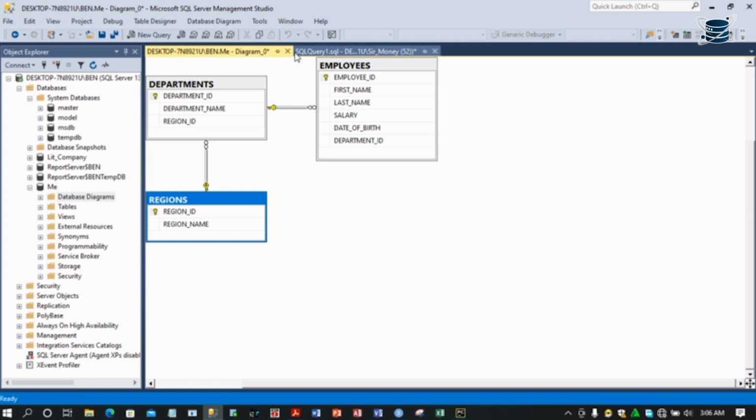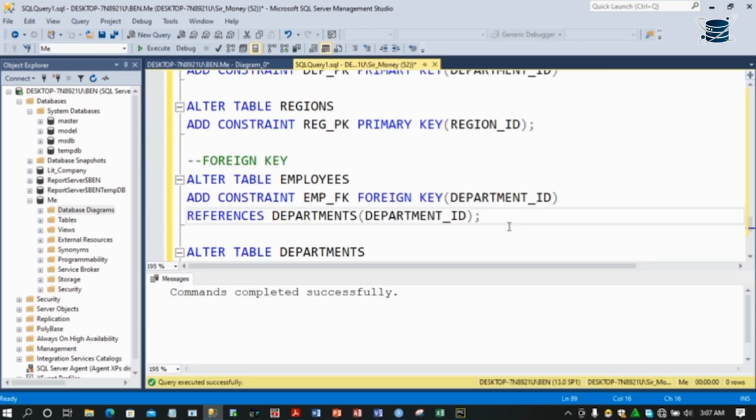The next thing is going to be how to insert records. Then we move on to the select statement and the rest of the most important things in SQL Server.